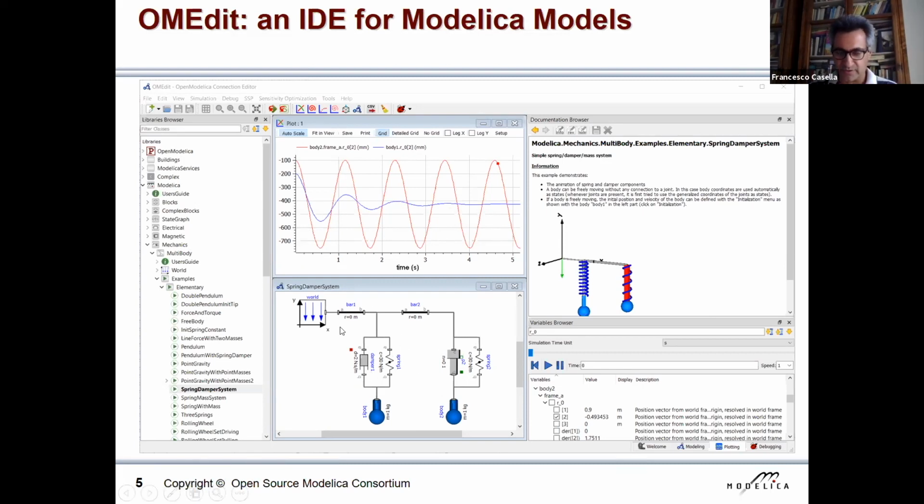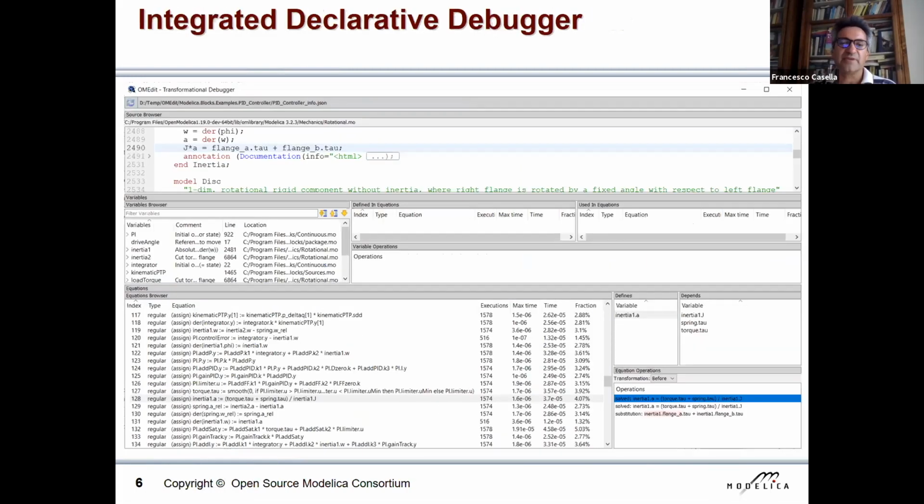You can do graphical drag and drop editing of models. You can run simulations. You can see the results of simulations using the variable browser and selecting the actual variables that you're interested in. You can browse the embedded documentation in the model, which can be shown in the library itself, in the tool itself.